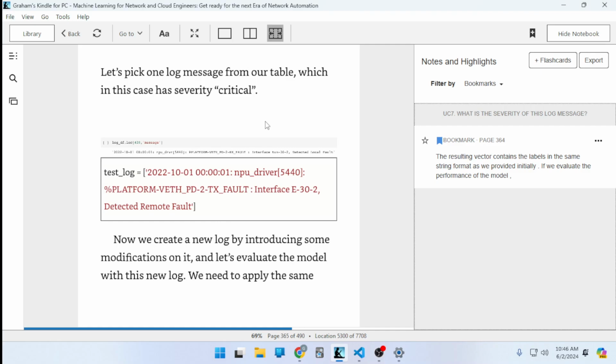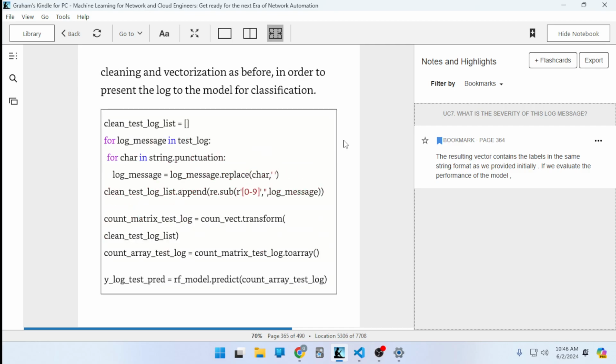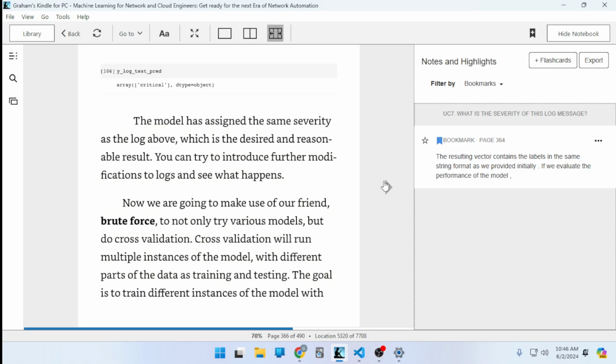Now we create a new log by introducing some modifications on it. And let's evaluate the model with this new log. We need to apply the same cleaning and vectorization as before in order to present the log to the model for classification. The model has assigned the same severity to the log above, which is the desired and reasonable result. You can try to introduce further modifications to logs and see what happens.